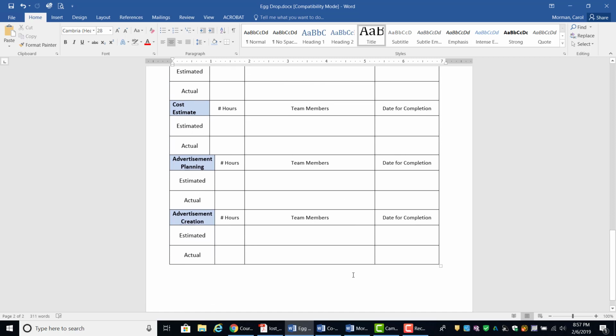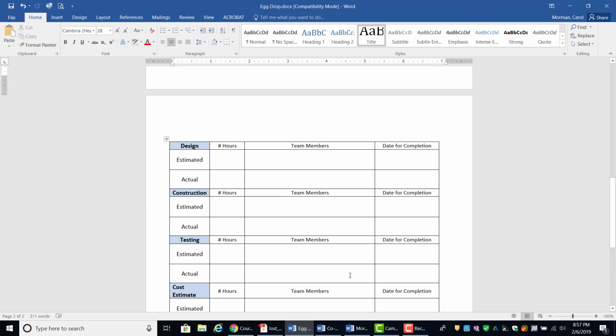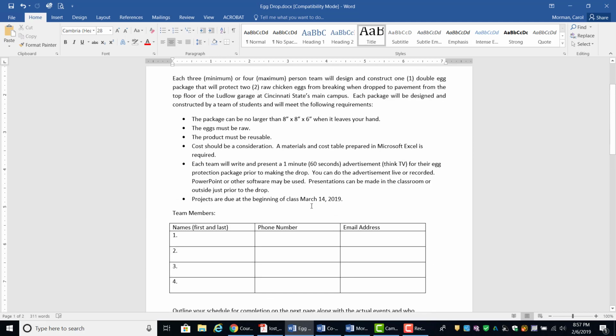So I want you to think through the project. How long do you think it's going to take? Who should be involved? When does it need to be finished? So that you've got this project ready to go on March 14th, 2019. So if you want to work on that until 11 o'clock, that'll be great.